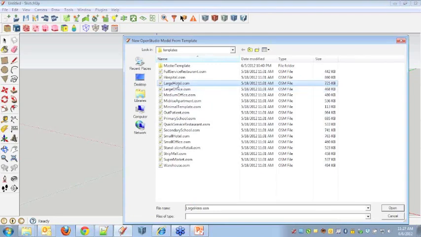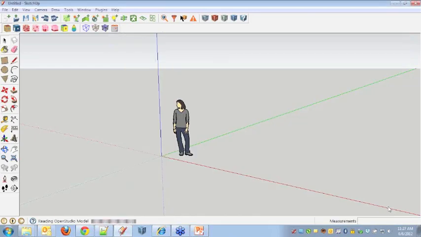So each of these templates, they don't have geometry, but they're preloaded with the constructions and the schedules appropriate and the usage patterns of lighting and occupancy that are appropriate for that type of building. So I'm going to choose large hotel.